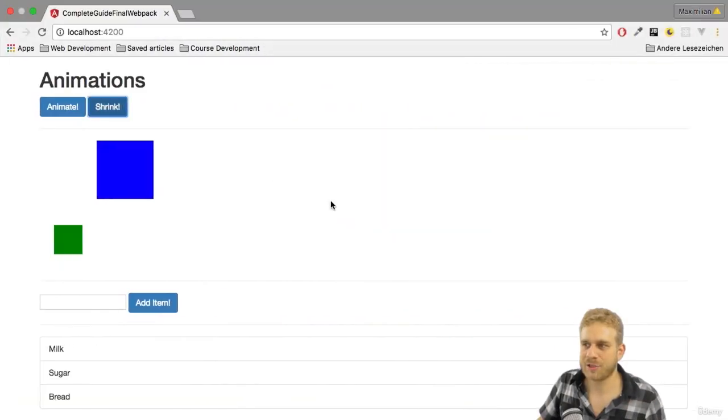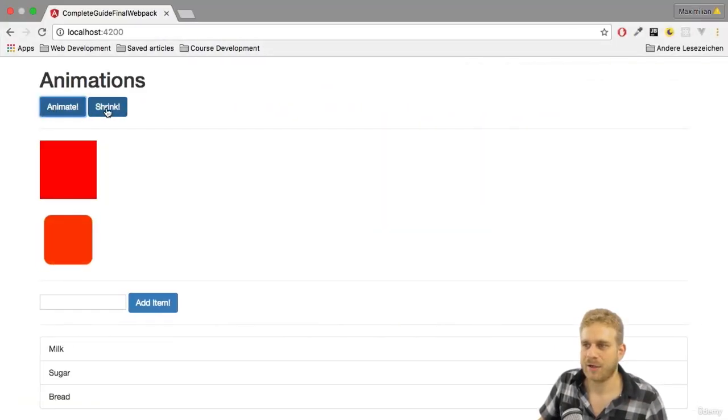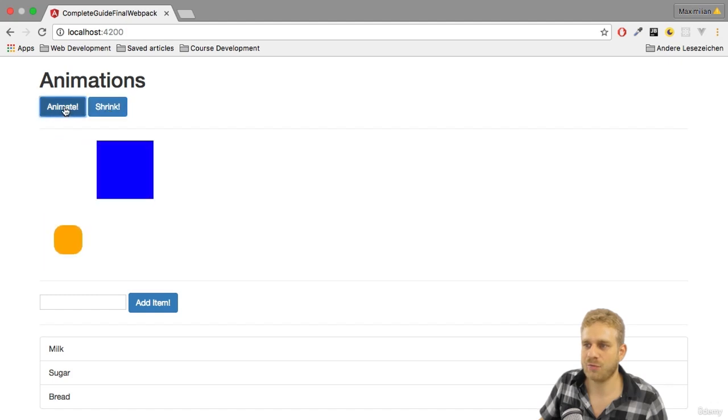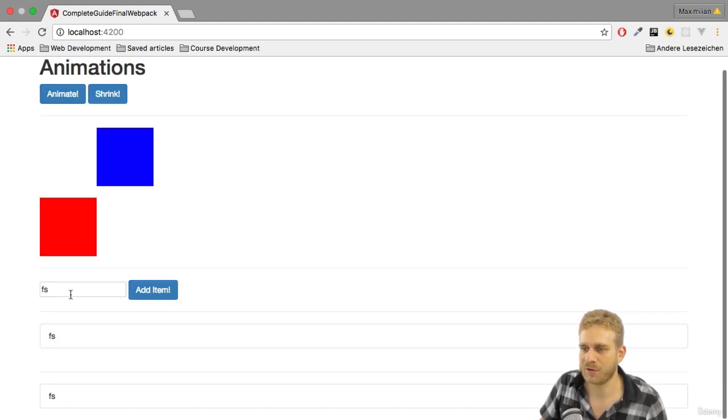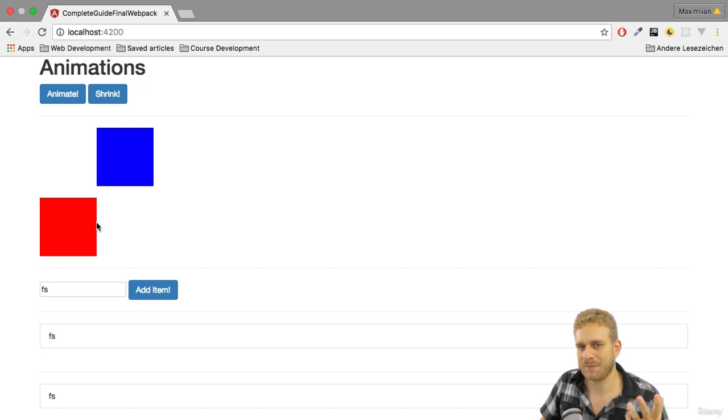So that's all nice. We're able to animate these divs here. But what if we actually do want to animate the addition of an item to the list? Or if I click on it, the removal of such an item. How can we animate this? We'll have a look at this now.